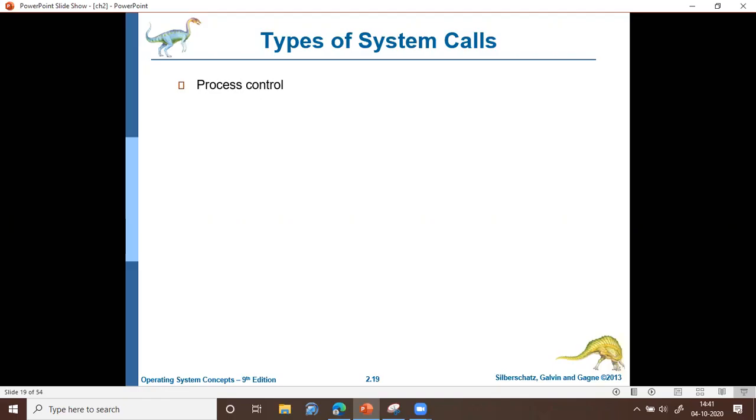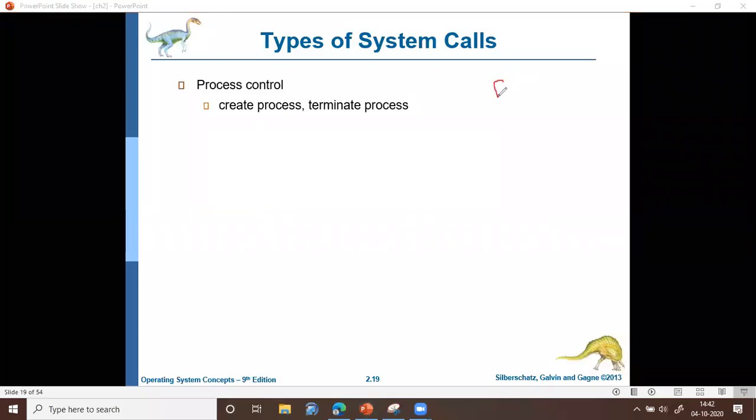So the first system calls are create process and terminate process. Create process is used to create a new process, and terminate process is used to finish or complete the execution of a particular process. Typically in Unix, a process is created by using a command called fork. So Unix supports one particular command, the name of the command is fork. Using this command, processes are created in Unix.